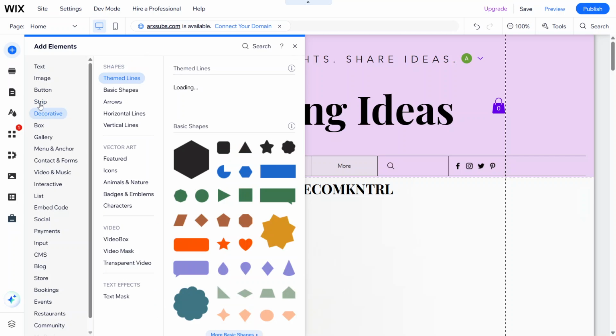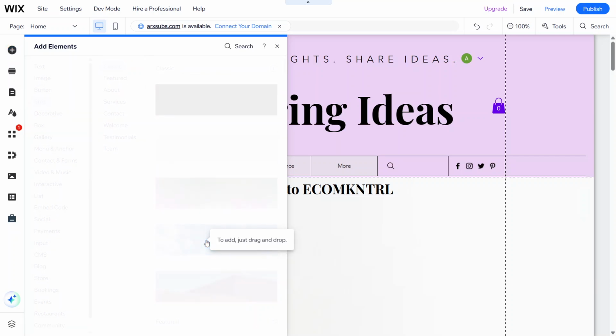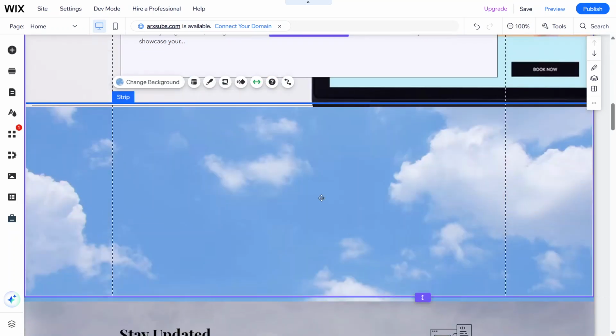Strips are flexible sections you can use as banners, and they're ideal for headers. Browse through the available strip designs and pick one that fits the style and purpose of your banner. When you click a design, it will automatically be added to your page. You can now drag and drop this strip to reposition it wherever you like.